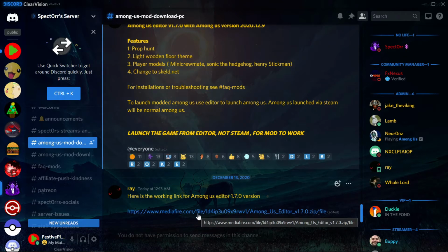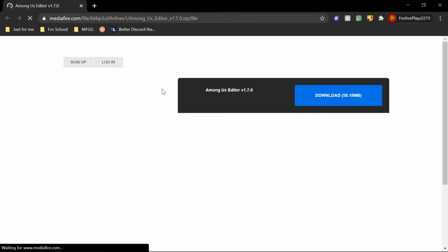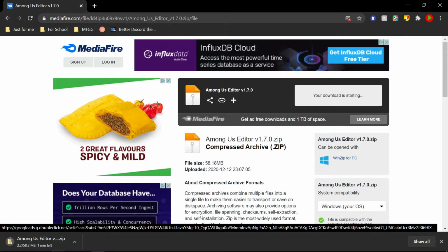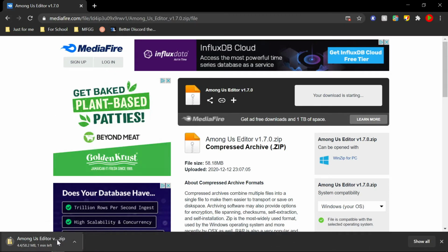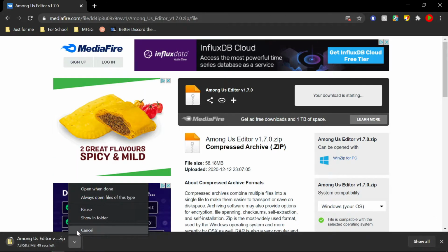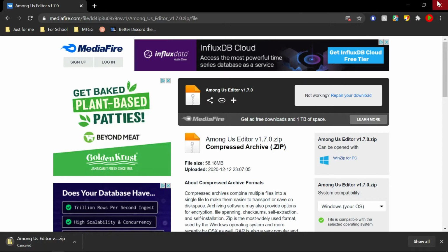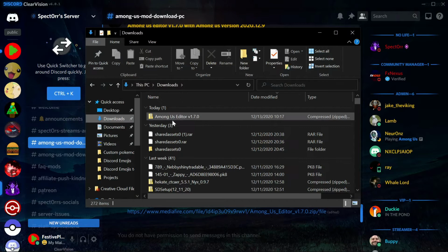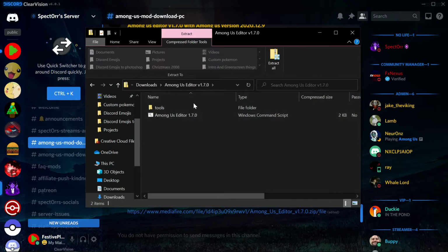So what you want to do is click on this Mediafire link right here. Okay, it will bring you to this Mediafire. I already have it installed, but I'm going to reinstall it. Wait for this .zip file to finish. I'm actually going to cancel it and show you guys what it has in store. So what it has is this. Okay, it's a zip file.